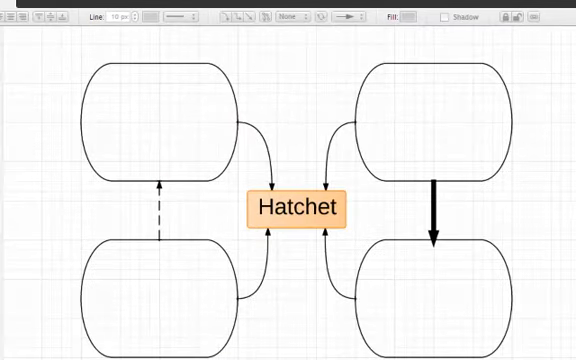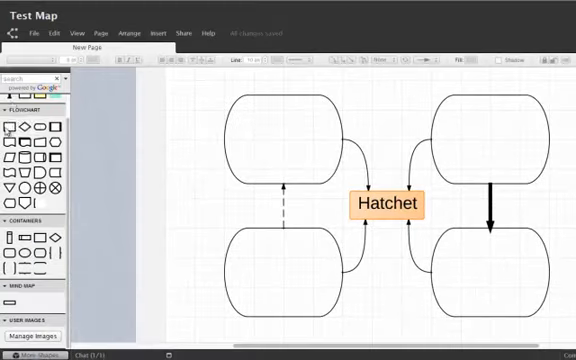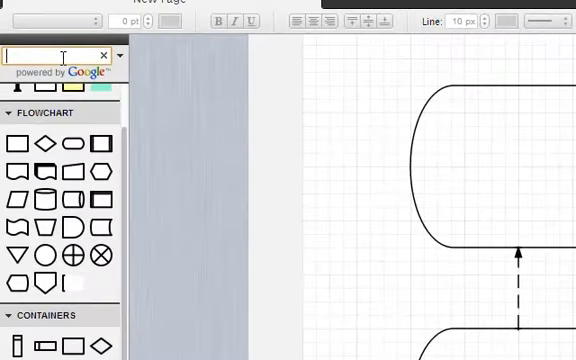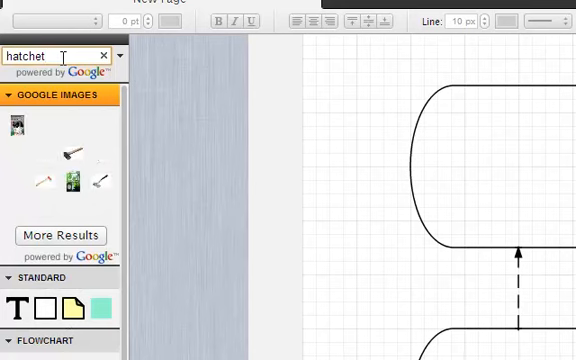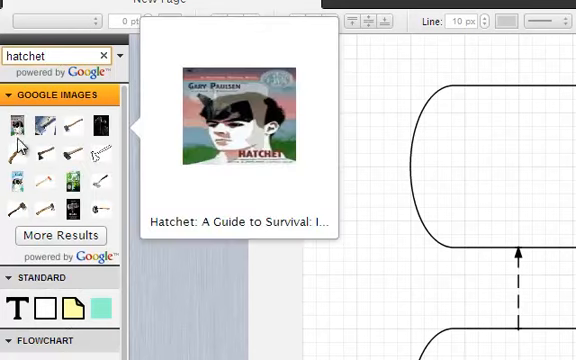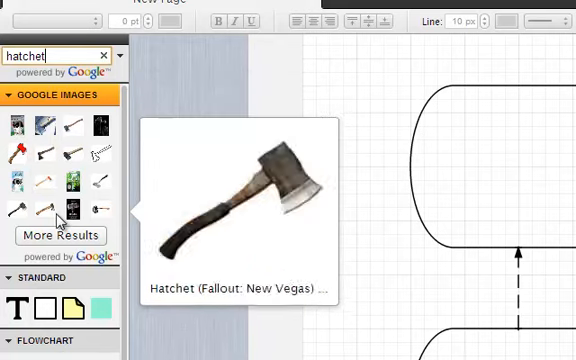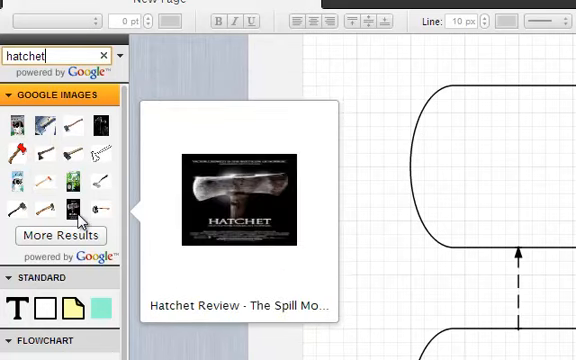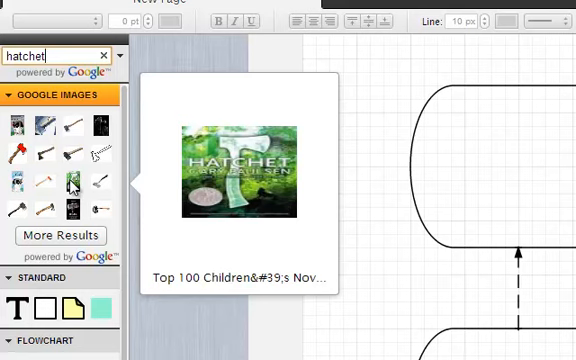Now it's very easy to start generating a quick diagram here, but I'm going to show you some other options that are built into this toolbar. At the top, there's a search, and it says it's powered by Google. If I type in the word Hatchet there and hit enter, it's going to do a Google Images search. Now this is kind of small, but if I hover on it, I can get a preview of what it's showing. So if I wanted to, I can come in here and grab a cover. So I like this cover.